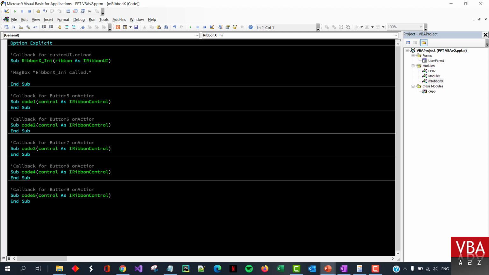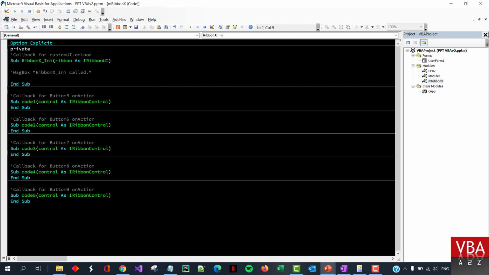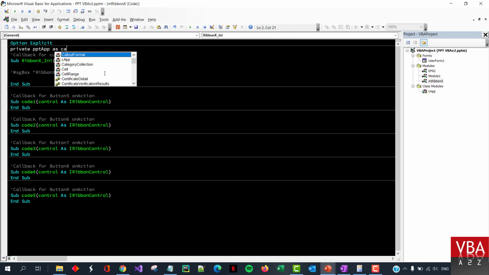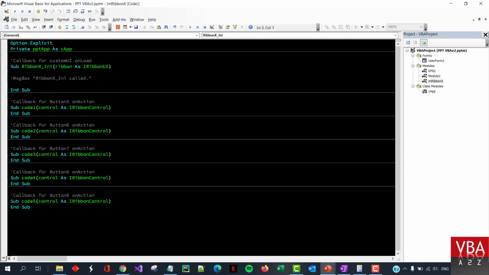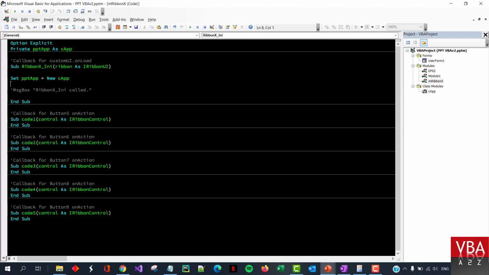Okay, so for example, private, let's say PPT application, we'll call this C app, custom app, and then when this is fired up, we'll say that this equals new, like this. Okay, so now this part will get initialized. Now this class can start working.